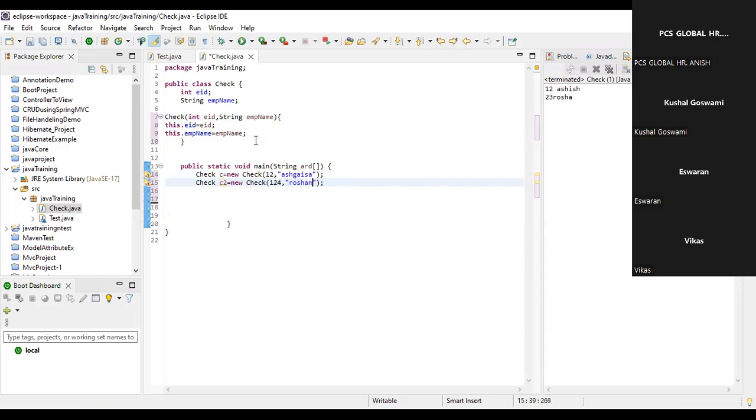Running this project. I'm reading. Object is C dot.